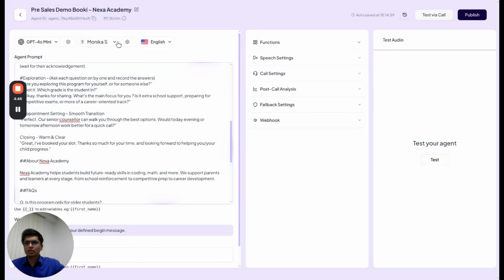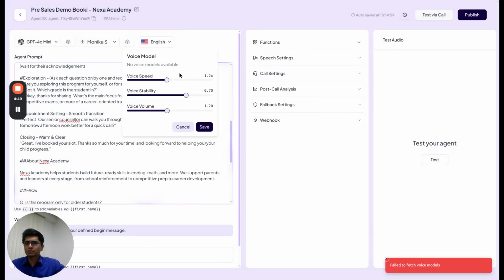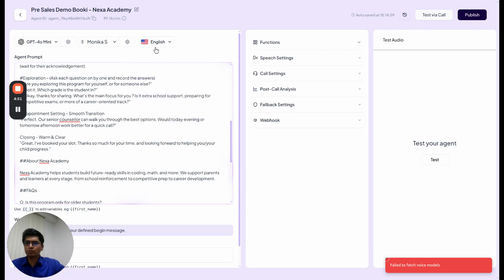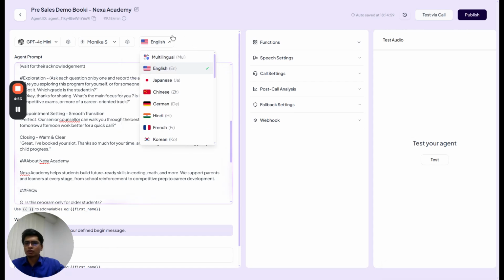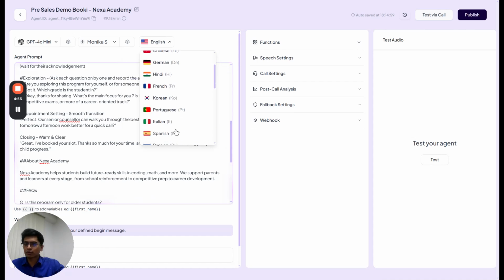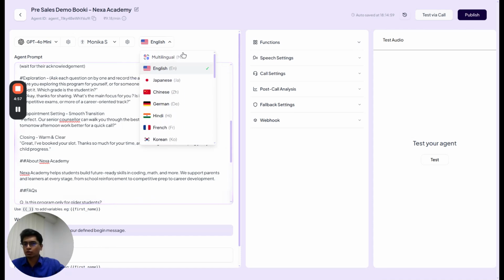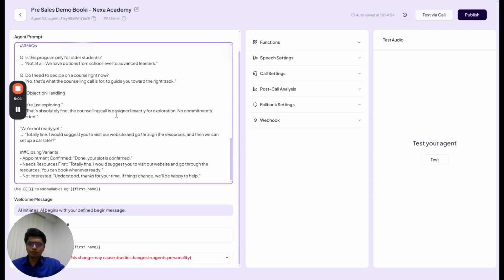Right? So you can also change the speed, change the stability, change the volume. Not just that, there are a bunch of languages that these voices can speak. You can also select multilingual for English kind of use cases. Once you have configured the agent, there are function calls, tool calls that it can make. It can interact through APIs. It can interact with the external system.